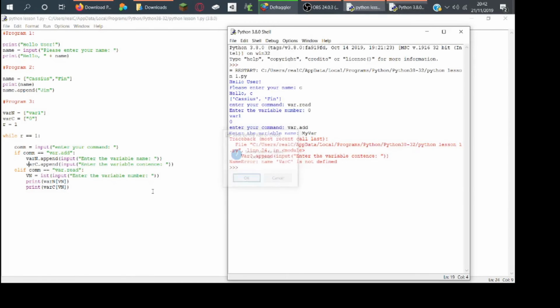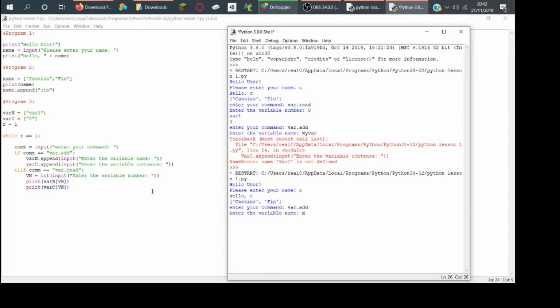There we go, fix it, capitals in the wrong place. See, var.add my var, and then variable contents hello.cpp, then var.read, and then +1, we'll say my var hello.cpp.